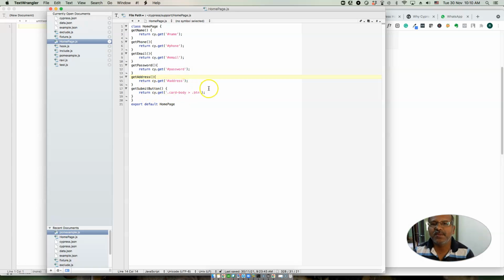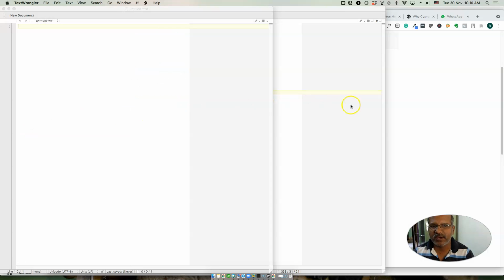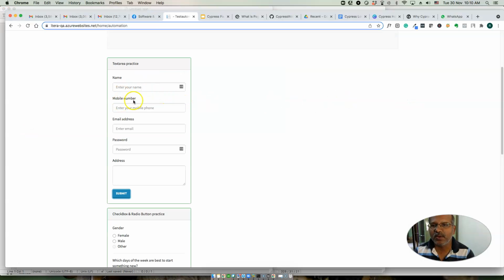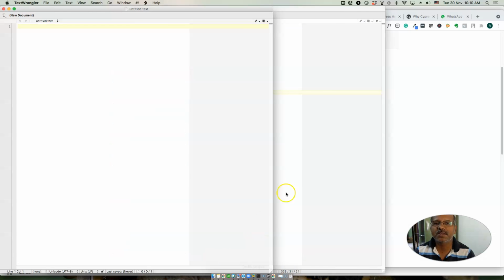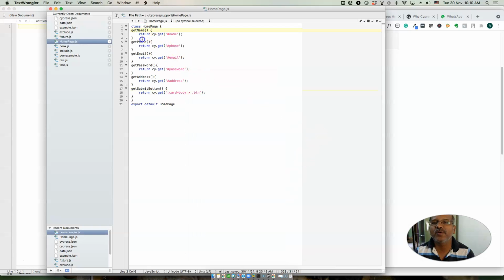Then we have the submit button, which will return the submit button, right? So these are the elements we have: name, mobile number, email address, password, address, and submit button. So in the class object, we put name, phone number, email, password, address, and submit button, right? And we are exporting this home page.